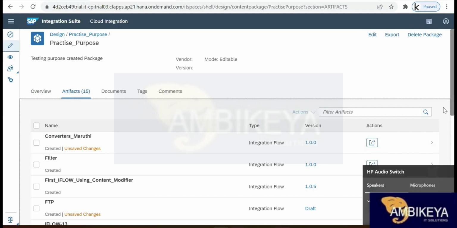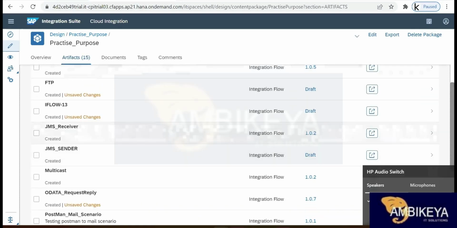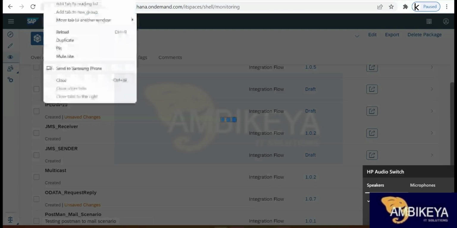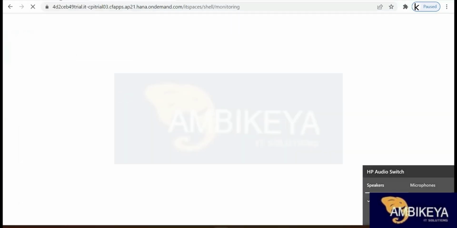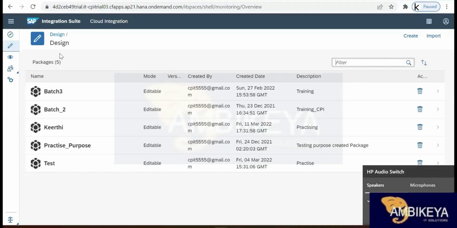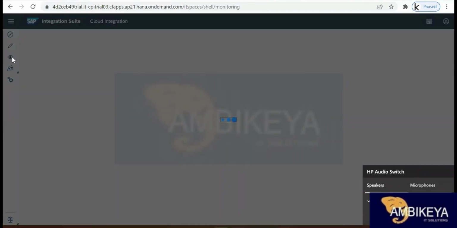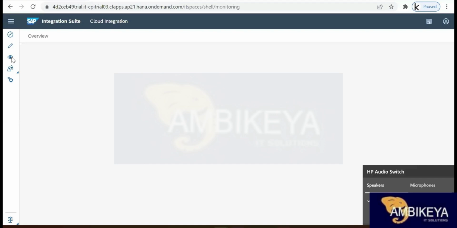So these are the iFlows. After creating this, in CPI I'll tell you the way of working. It's simple. If you click on this, a new tab will not open. If you click like this, a new tab will not open. So the best way of working is right click and duplicate tab, so that you will not move across this one. You can create one tab for design, one tab for monitoring, and multiple tabs like this.